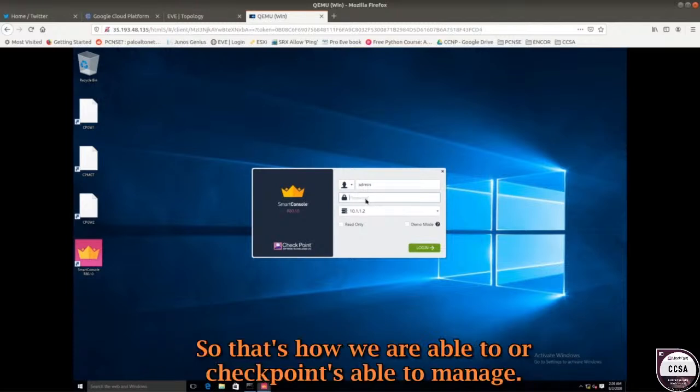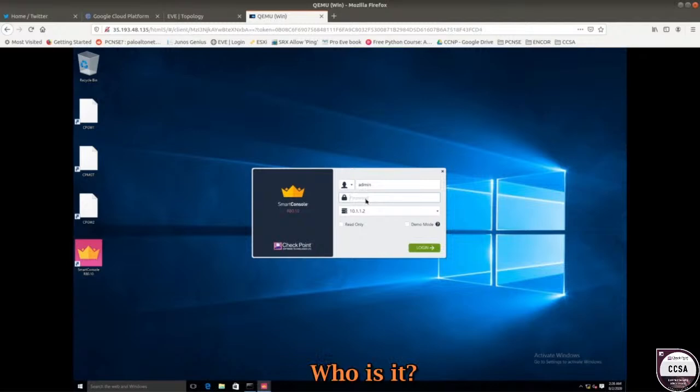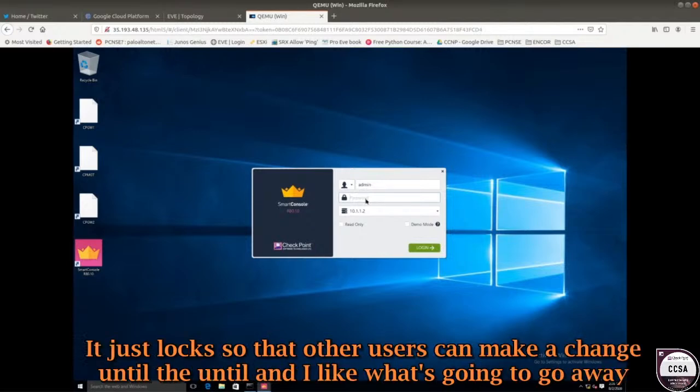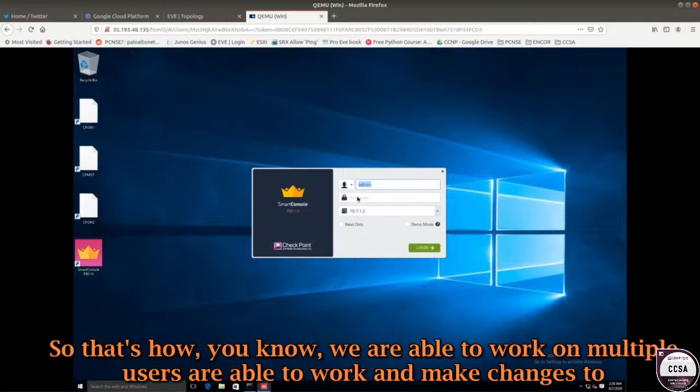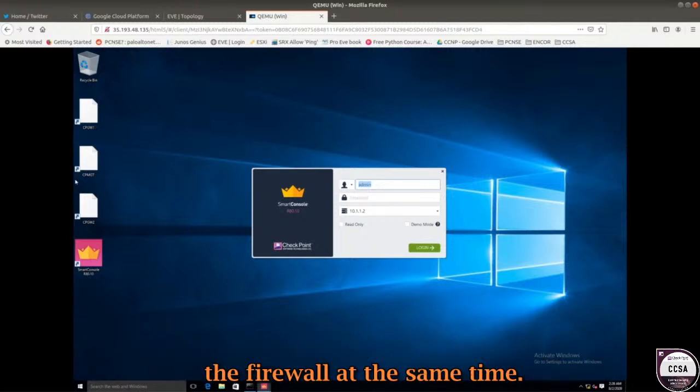So that's how CheckPoint is able to manage it: if somebody's making a change, it just locks so the other users cannot make a change. That lock is going to stay until it is published by either the user or by another user, or overridden or discarded by the other user. So that's how multiple users are able to work and make changes to the firewall at the same time.